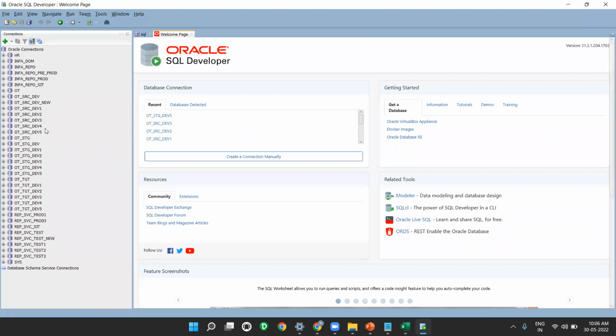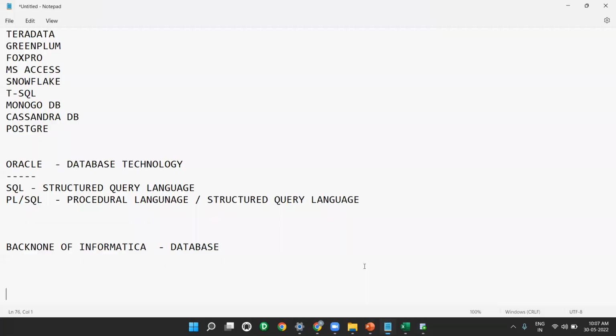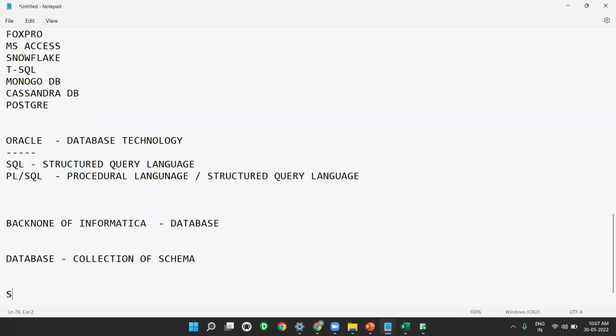Now, are you seeing these things? What are these? Schemas. Okay, a database is a collection of database objects. I can say a database is a collection of schemas. Without a schema, you cannot create a table. Now, what is a schema? A collection of tables, a collection of database objects is called a schema. What are the database objects?